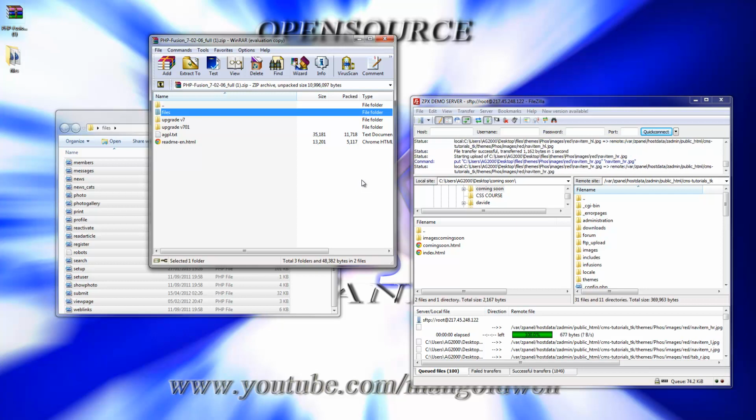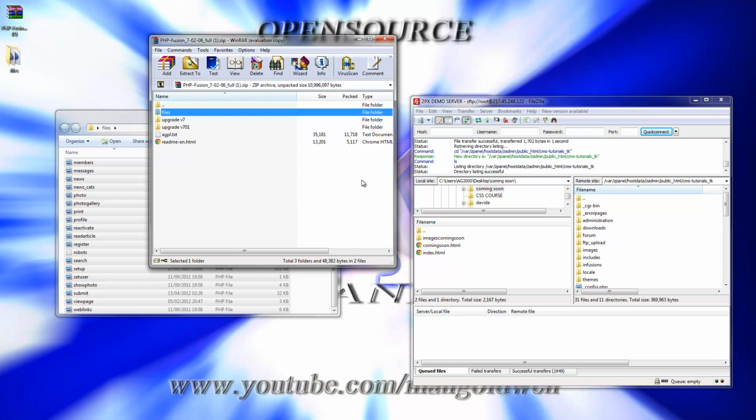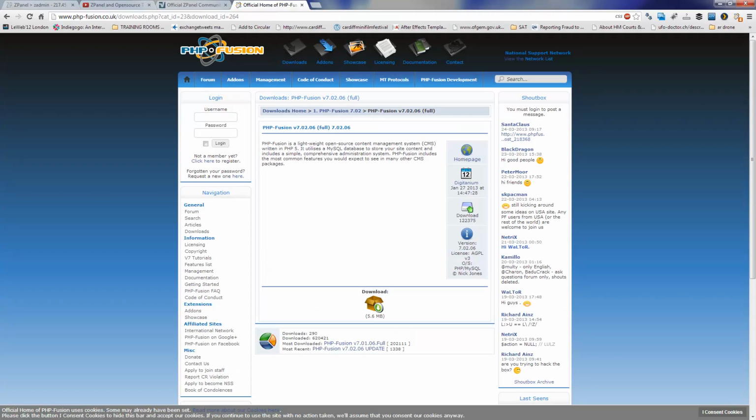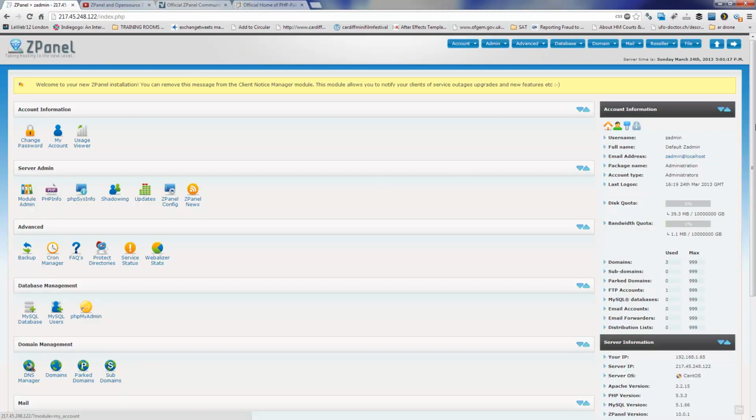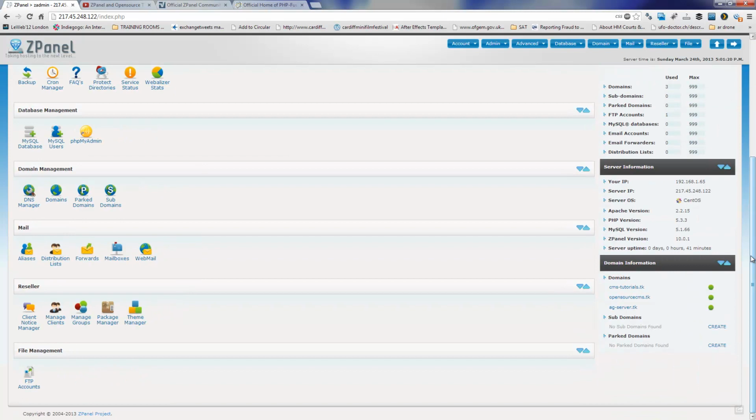Once I've uploaded all the files, I'm going to open the browser and go to the URL cms-tutorial.tk. This is the ZPanel X control panel. I'm going to click on the domain, open a new tab. Now we've got the first things we need to do.